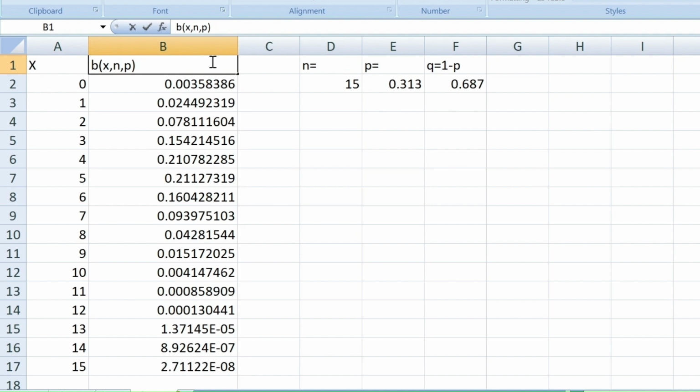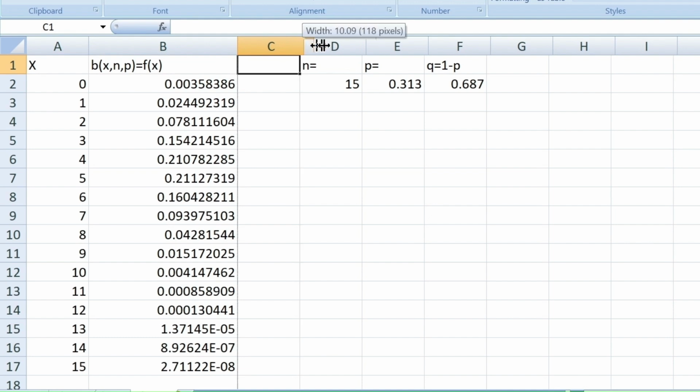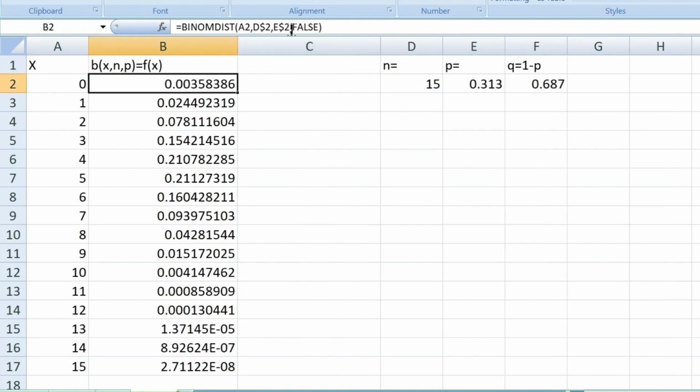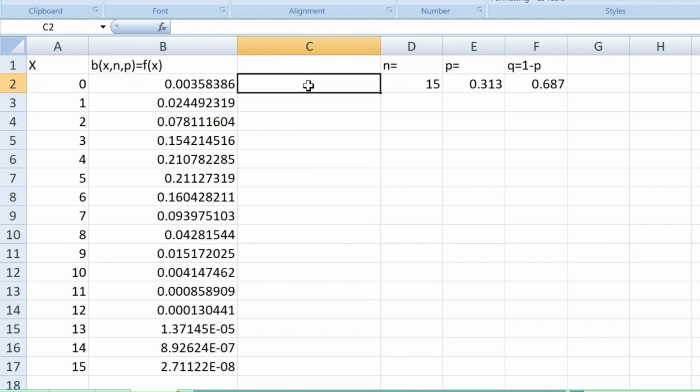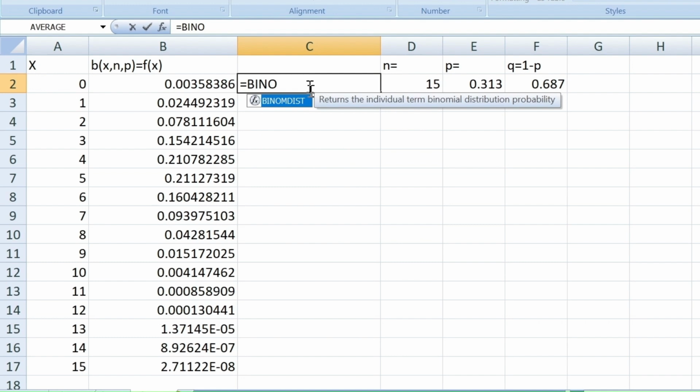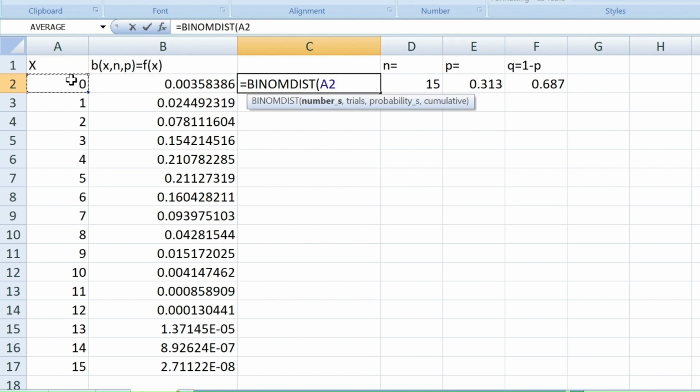which is a probability distribution function. Now suppose you want to calculate the cumulative distribution function, what will be the change? In that case the formula is the same, so rather than false, we will turn it to true. Select the C2 cell, write the same formula is equal to BINOM.DIST, open bracket. Now we will use the random variable value 0, that is in A2, comma, total number of trials, that is given in the D2 cell.